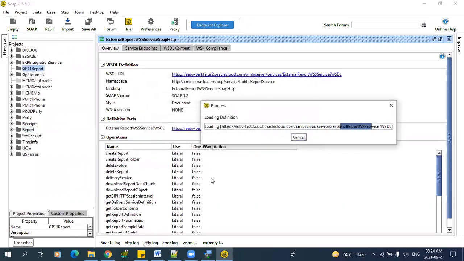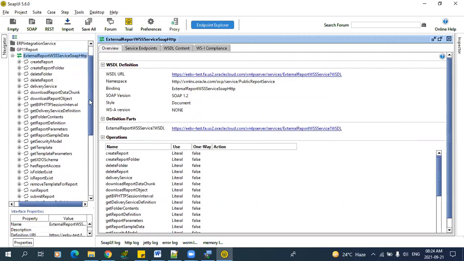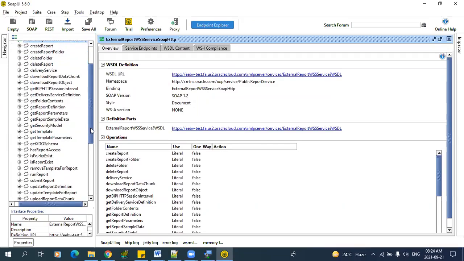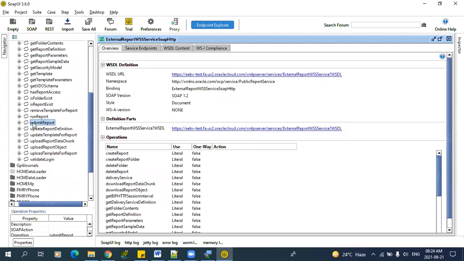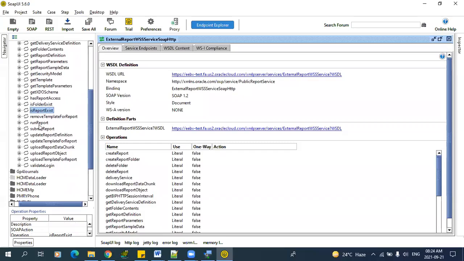Just click on OK. So these are my external report web service operations. You can create the report, you can create a report folder, you can delete a folder, delete the report, and you can submit the report. You can run the report. You can verify whether a report exists or not. This is the way you can work on BAP report operations here. Mostly in real time, we go for the run report only. Run report is nothing but simply executing the report.